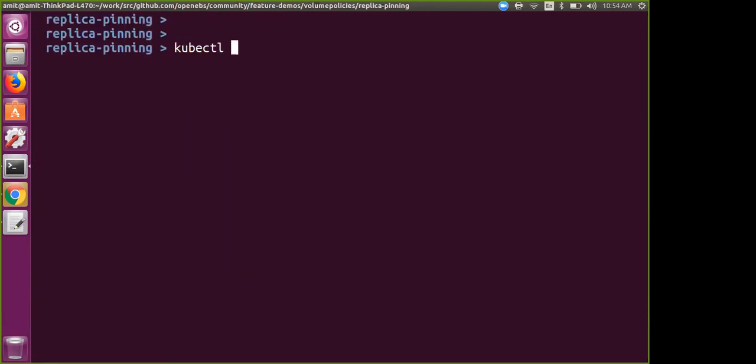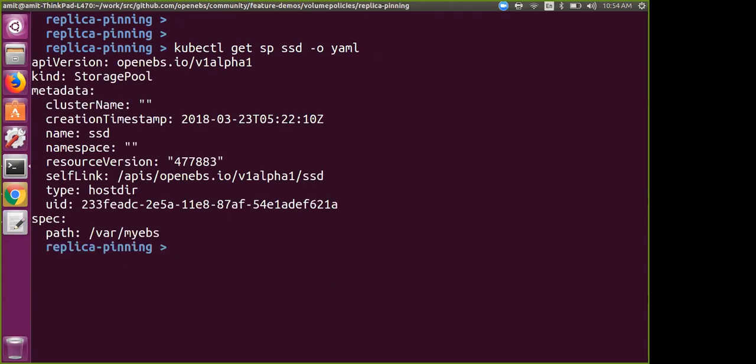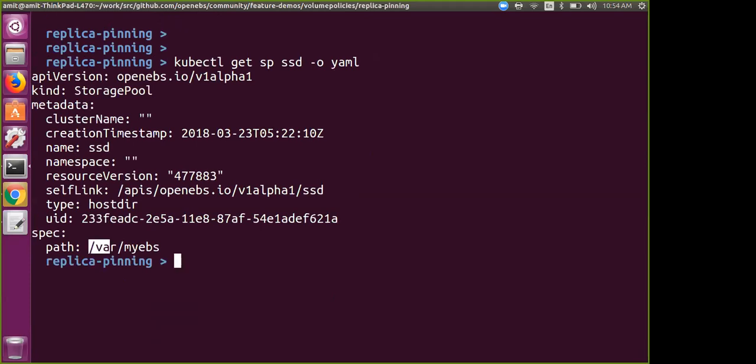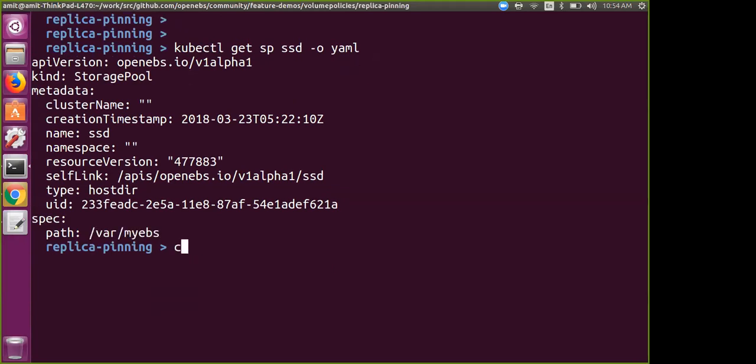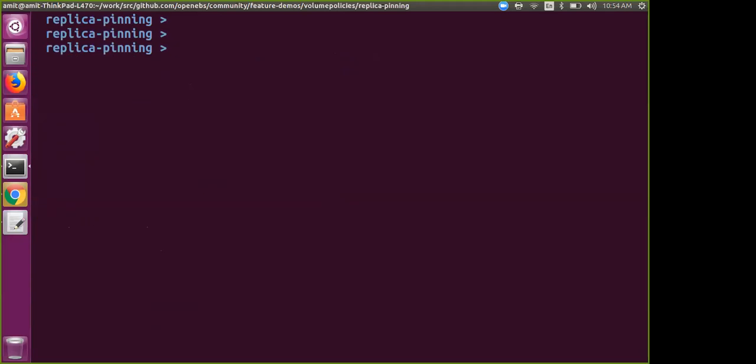Okay. We'll have a look into the storage pool SSD YAML. Right. So this is the storage pool I was talking about. It has a path. So the significant thing here is just have a look at the path. It refers to something called var my EBS. All right. Okay.